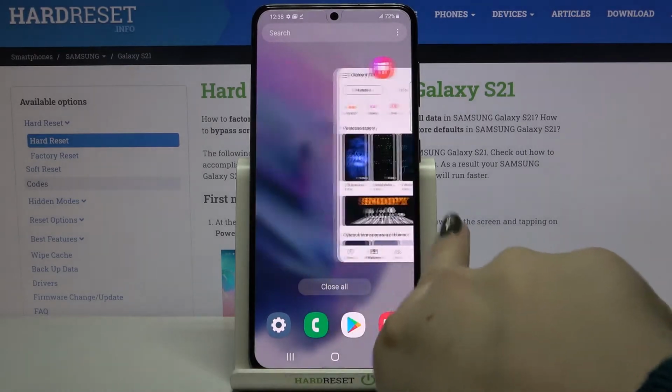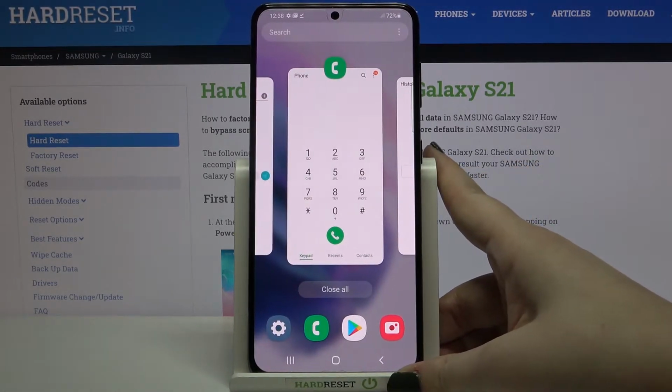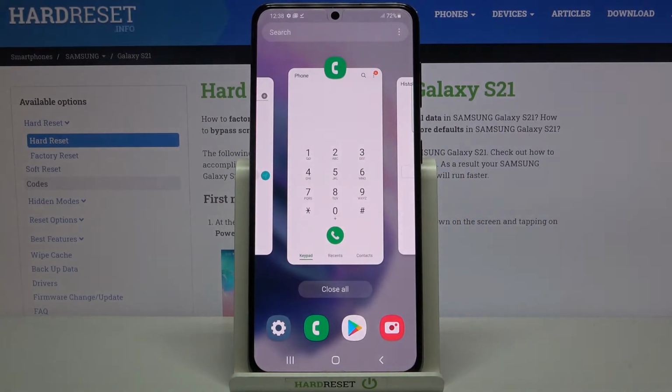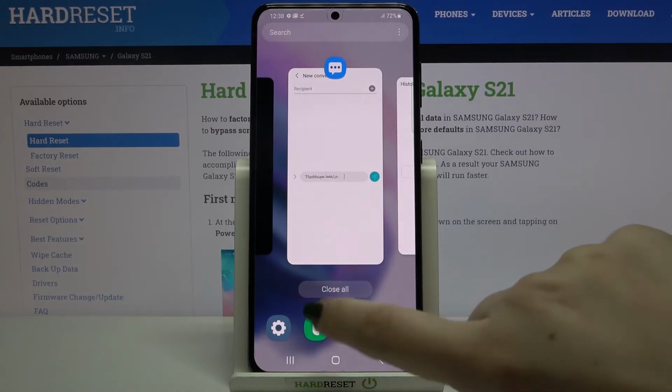And as you can see here, we've got the place where all previously opened apps are stored, and you can close only one of them. Just find it and swipe it up just like that. It's quite easy. But you can close all of them just by tapping on close all.